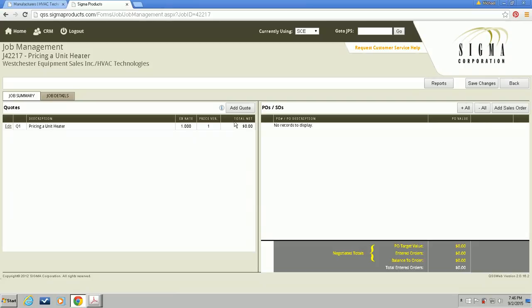This brings you to a cover page for the entire job. You'll notice this page has a variety of different features. It automatically assigns a job number to it. In this case, it's job number 42217. On the main portion of the screen we have the quotes portion, which will have our initial quote, quote 1. On the other side of the page, you have purchase orders and sales orders numbers. This portion of the screen will become active once an order is placed into the factory.